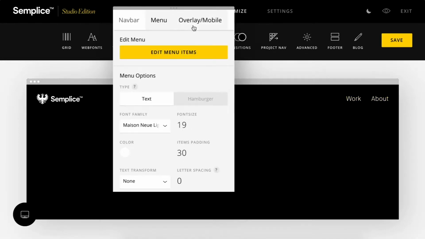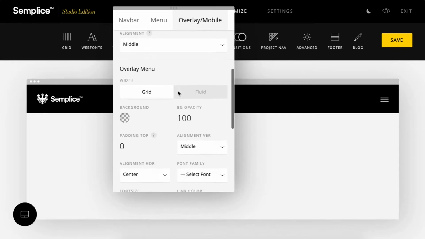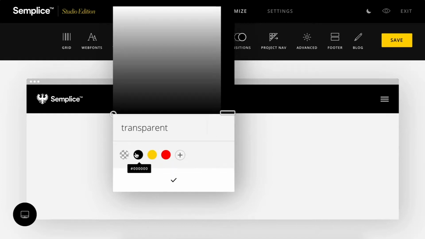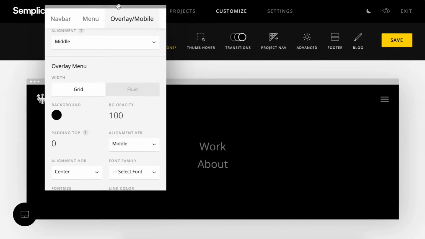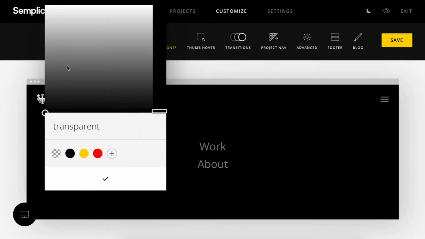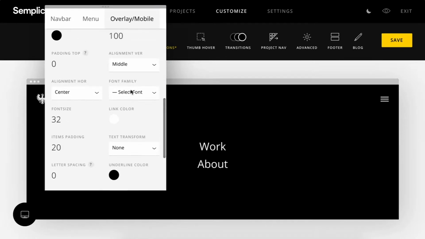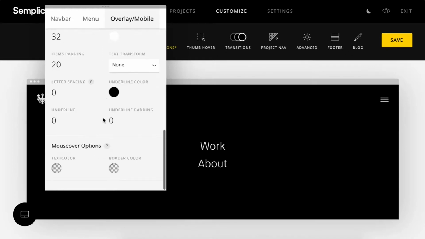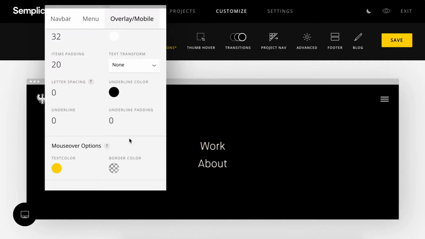And then we'll jump on over to the overlay mobile. So this is the overlay menu that's triggered when the hamburger is clicked for mobile devices. I'll just set a background color here so you can see what that looks like. I'll set a lighter color for the menu link. Go with white. And I'll customize the fonts here. And you know, you just see, once again, we have hover options, and there's different ways you can style this to your liking.